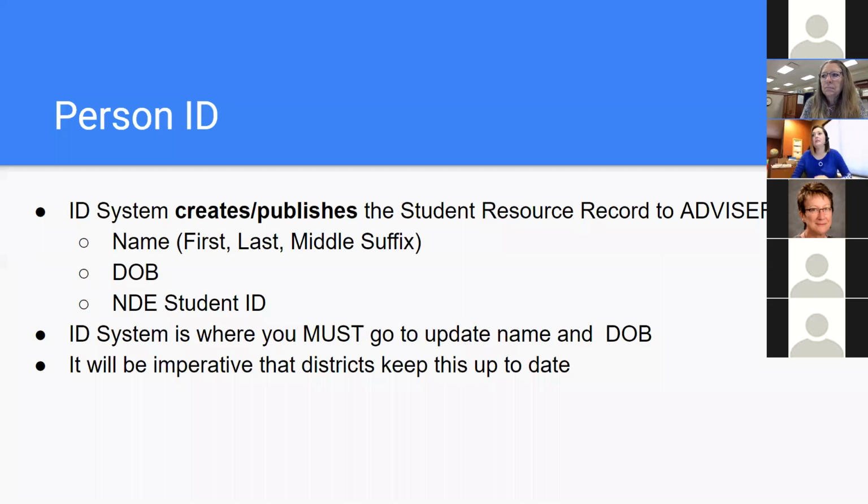Name changes, date of birth, mistypes, anything like that. If you've updated it in PowerSchool, don't forget to go and update it in the ID system as well, because that is where that information publishes from.